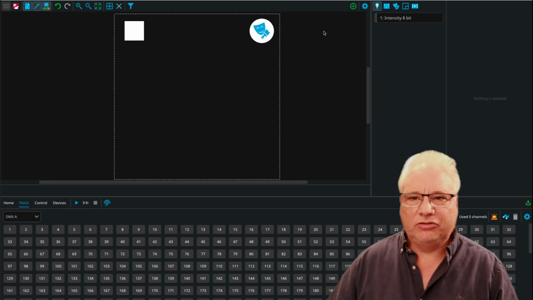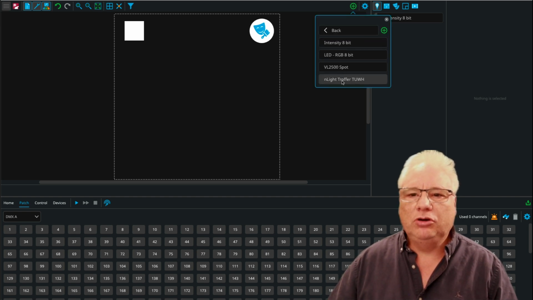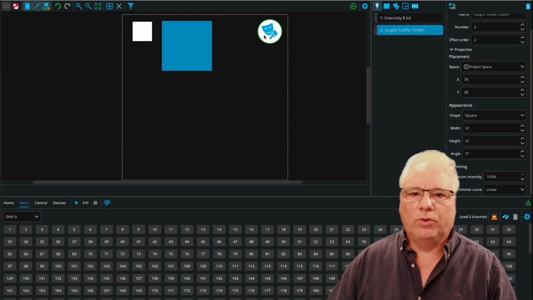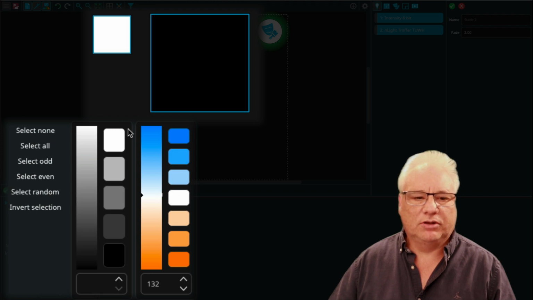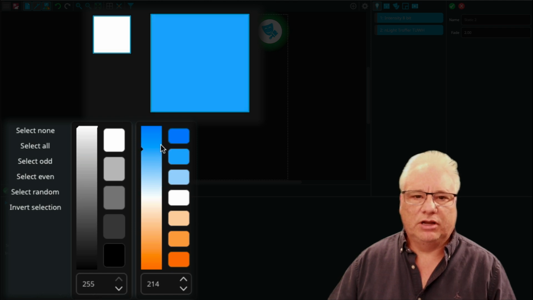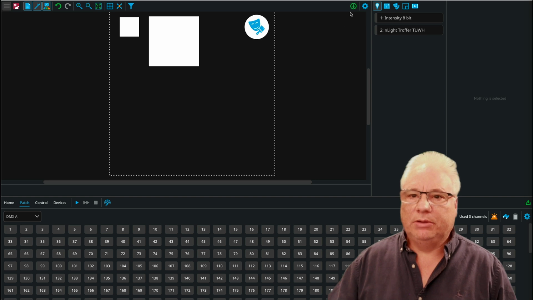So we've covered intensity. Now let's make it a little bit more interesting, and we will add in a tunable white light. And we'll just drop that in there. And now when I go to edit, I have a new control here that gives me the color temperature of the lights. So let's take them to full. And then now I can move this slider and make it cooler or warmer.